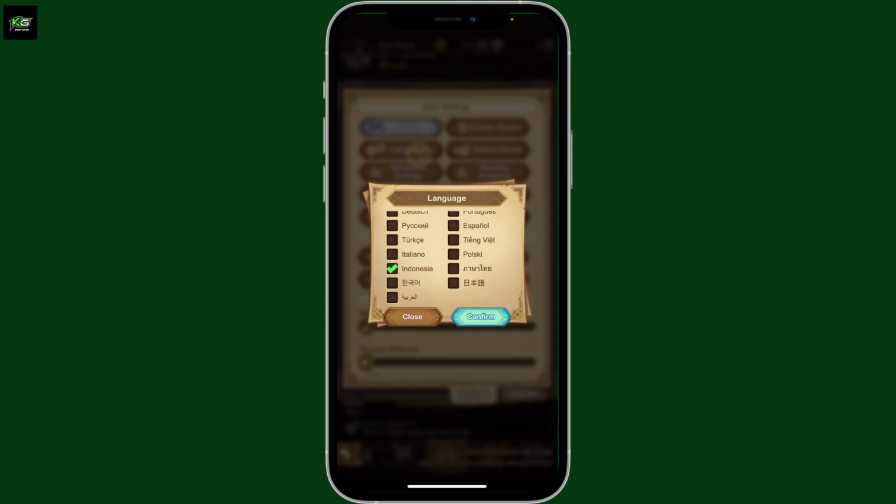That is how you easily continue playing AFK Arena in your preferred language, making the experience even more enjoyable.